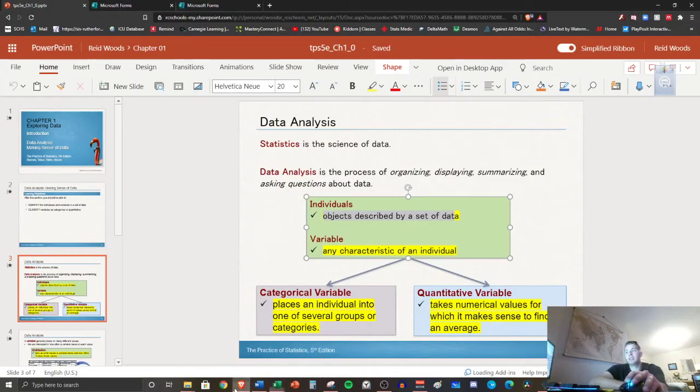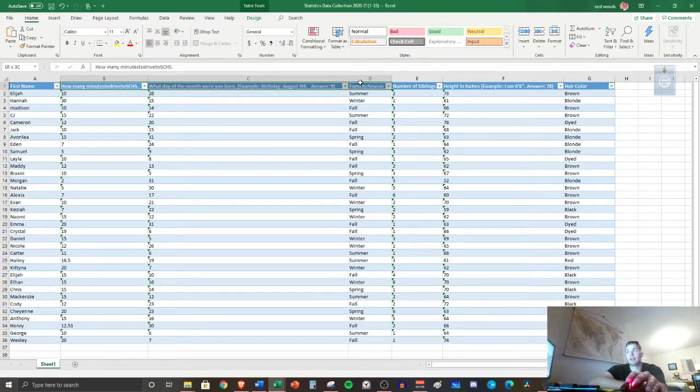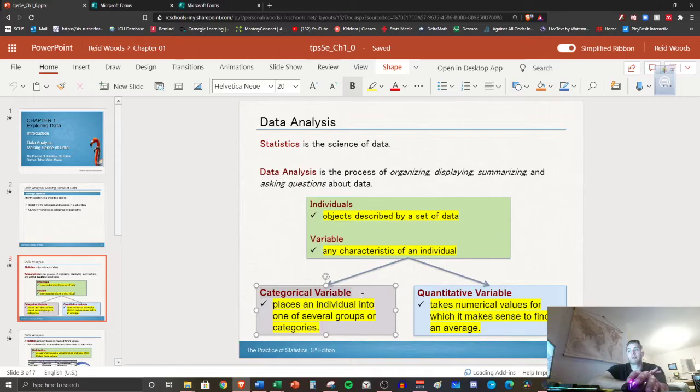Now, to continue, we talk about a variable, any characteristic of an individual. So at the top, we have all of these different characteristics: how long it takes you to drive to SCHS, what day of the month you're born, favorite season, number of siblings, height, hair color. All those things are variables. Now, the purpose of this video and this lesson is for us to describe the difference between categorical and quantitative variables, okay? Categorical puts you into a category. Quantitative is numerical, and it has to make sense to find an average, okay? Like the average actually seems like it's going to tell us something.